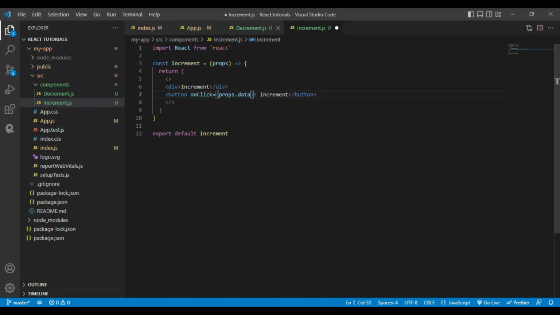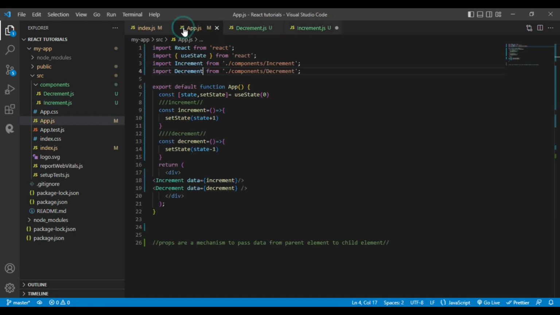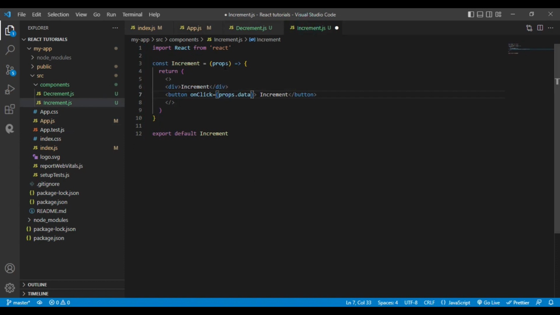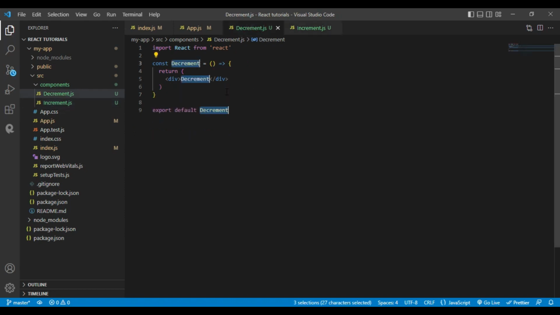So this is the method to receive our props. So I have defined that value. This is the value. So I have named it data. So I am receiving it with the help of props.data only. Okay. So I will save this.